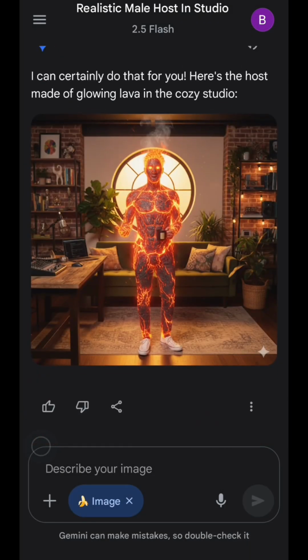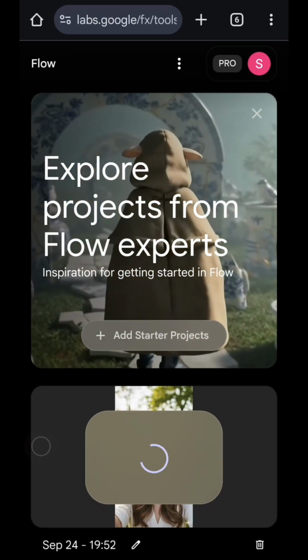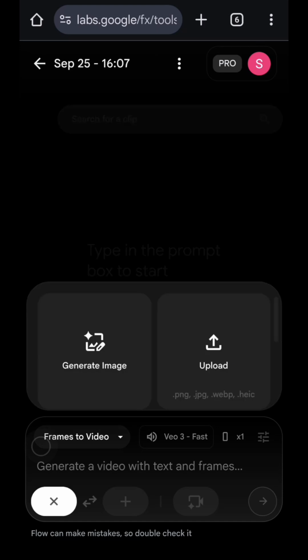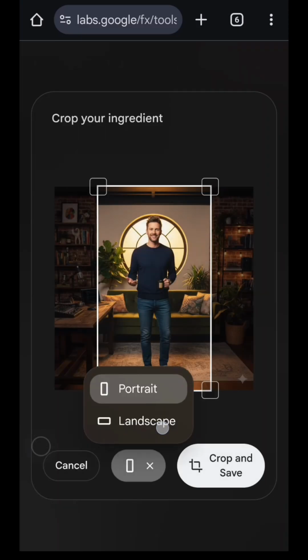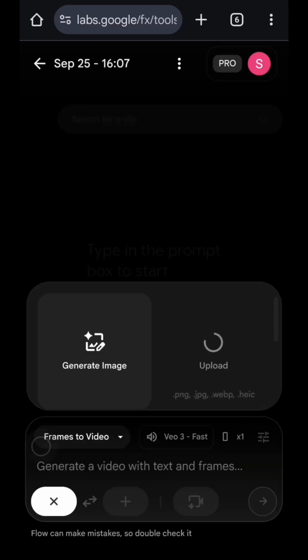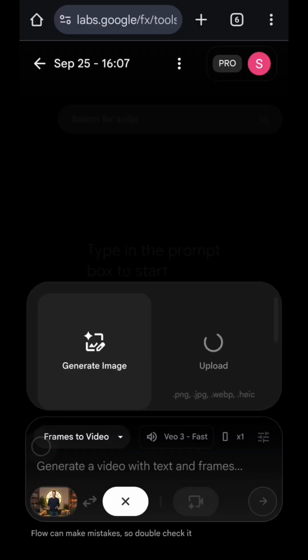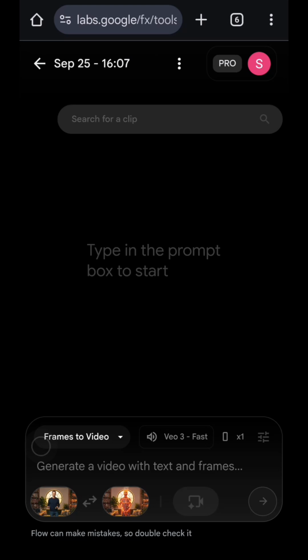Like this. And then now open Google Flow, and then create a new project, and then select frames to video, like this. And then just upload the two images we just generated. And okay, like this. Then add your video prompt.